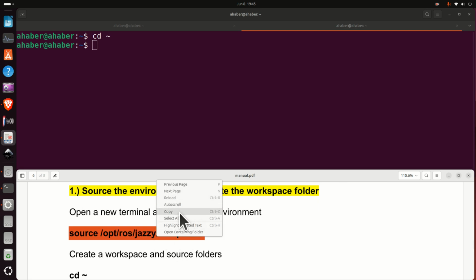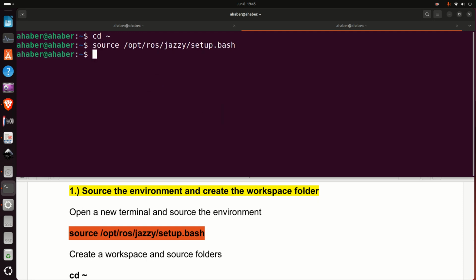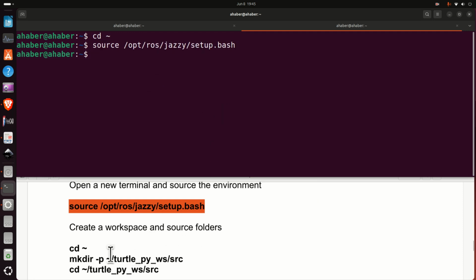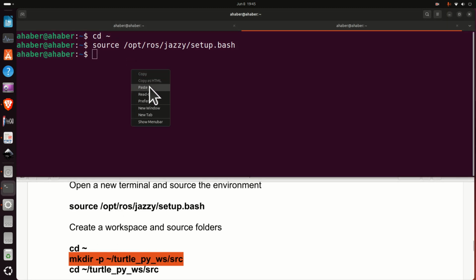First of all, source the environment. And remember, whenever you want to play with ROS, you need to source an underlay. Then, since we are in the home folder, we need to create 2 folders. Here we are creating a folder called turtlepy_ws. This is the base workspace folder, and inside of that folder we are creating the source folder.